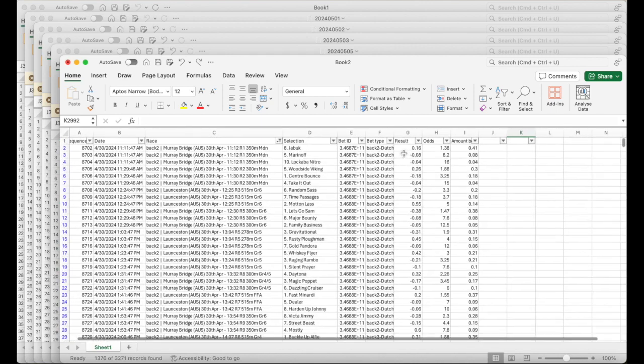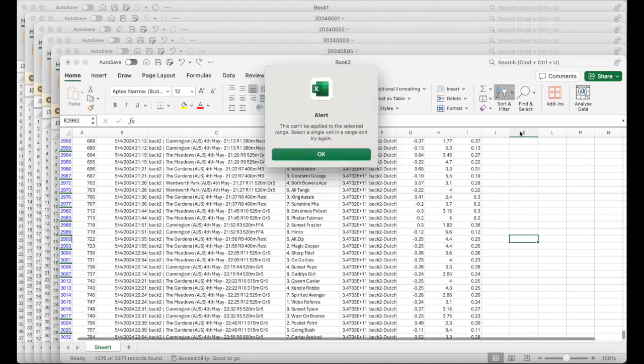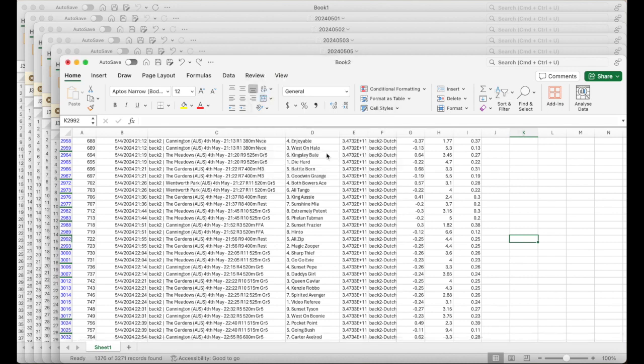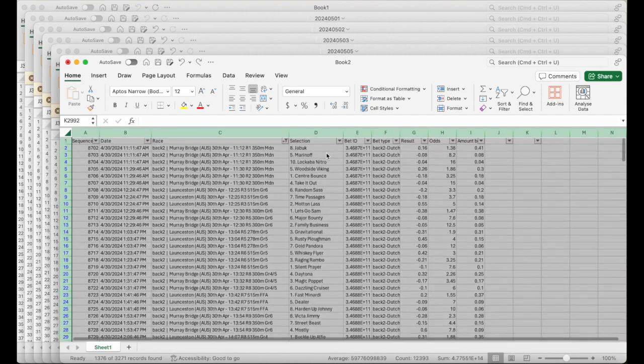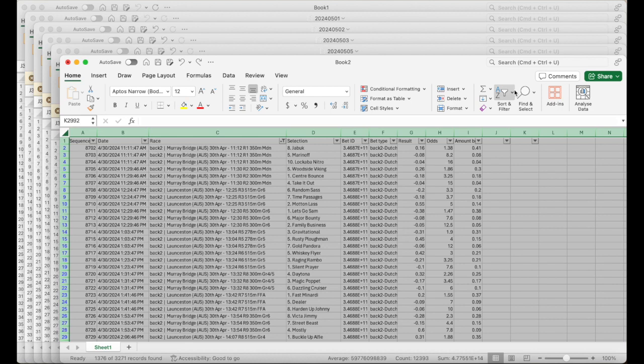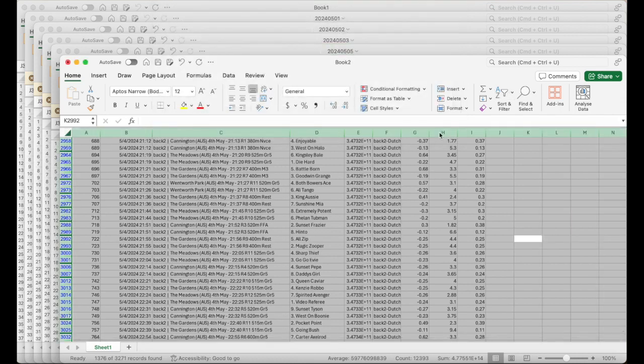So what we want is to sort by the result column. We can do that quite simply by going to custom sort. You actually have to select everything first. Strange, I didn't think you had to, but okay, we'll do it. Custom sort. So we no longer want to sort by bet ID, we'll sort by results, smallest to largest, and give it a few moments to think about that because there's a fair bit of data for it to sort.